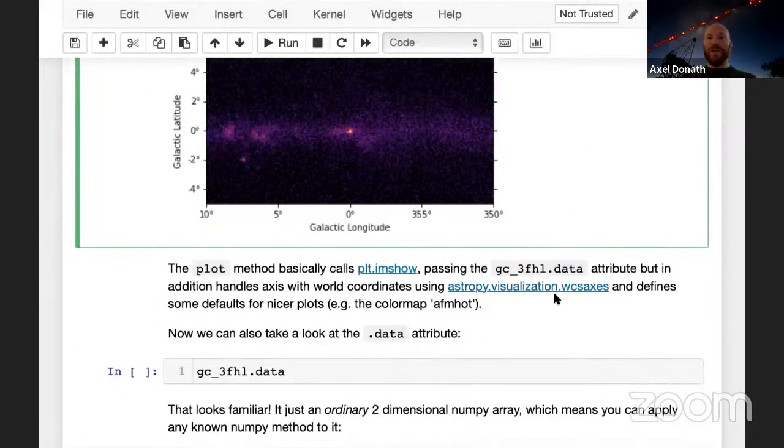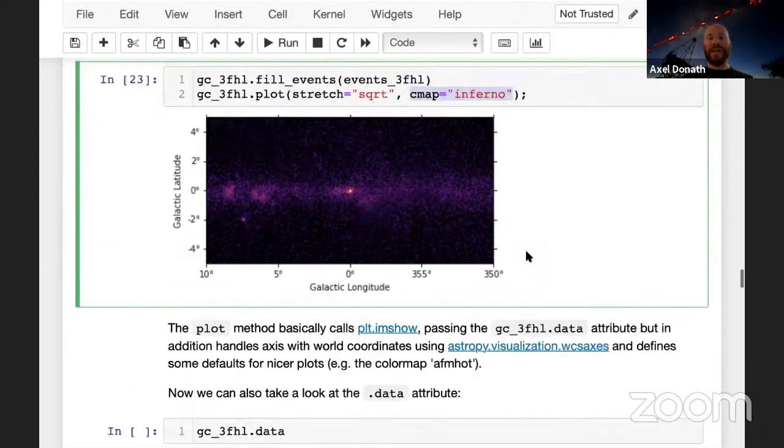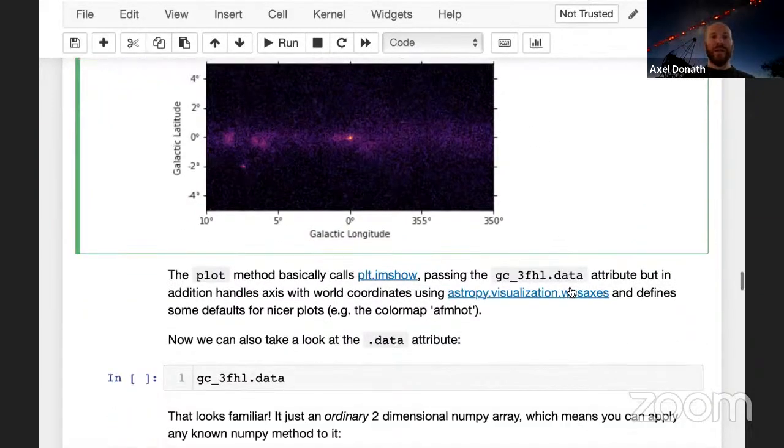In addition, this also uses the AstroPy visualization WCS axis subpackage. And this we've talked about on Friday. This might be interesting later if you want to customize a bit the image plotting that we're doing here.